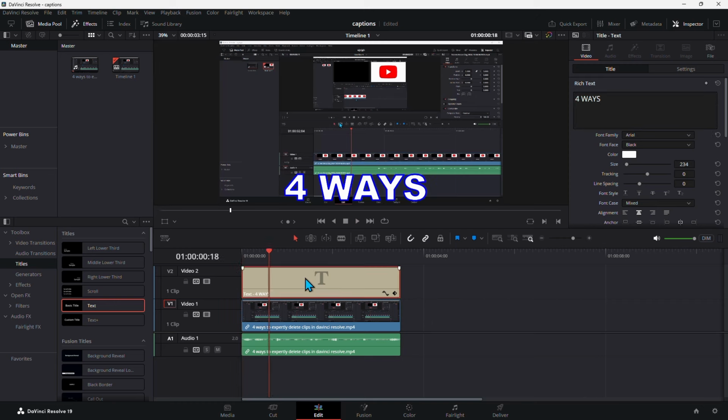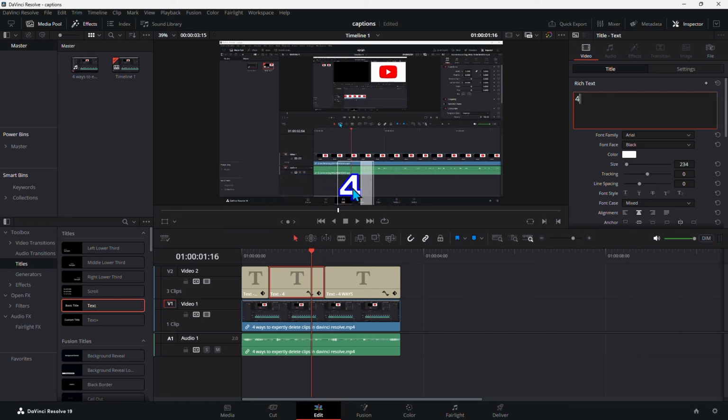4 ways, then when it's finished on 4 ways, I press Ctrl B to expertly delete here. I press Ctrl B there, and then on here, if I double tap like this, I can delete the bit.